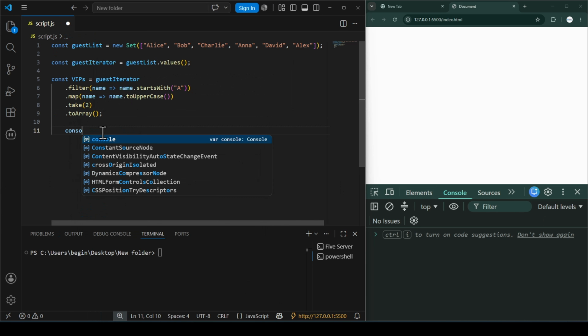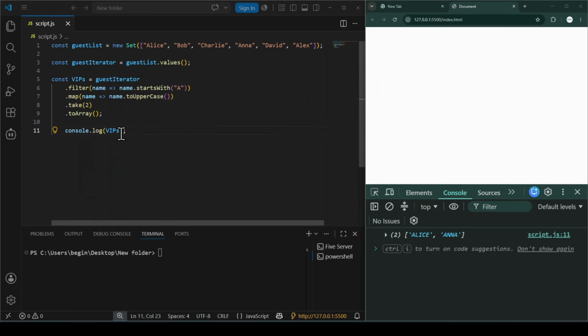Let's print our VIPs variable to the console, run the code, and there it is, a perfect array with Alice and Anna. Fast, clean and memory efficient.